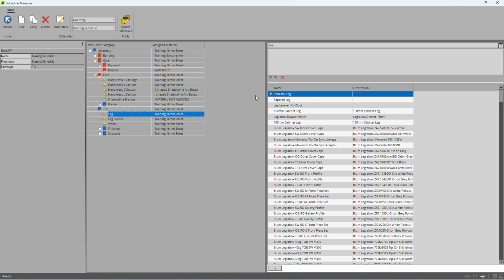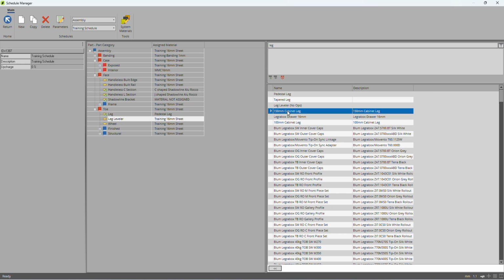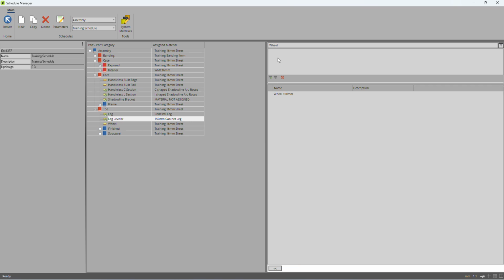So for leg, I'm going to add this pedestal leg. Just going to drag and drop it onto leg. Leg leveler, you'll see there's a 150mm cabinet leg and a 100mm cabinet leg. Those are leg levelers. What height are your toe kicks normally? We'll stick to the standard 150 for now. We can just drag and drop the 150 onto the leg leveler. And then we can search for wheel. You'll see there's a wheel 100mm that we can just drag and drop onto the wheel.